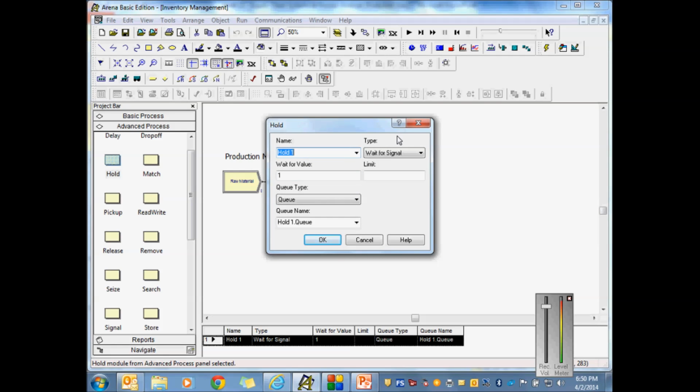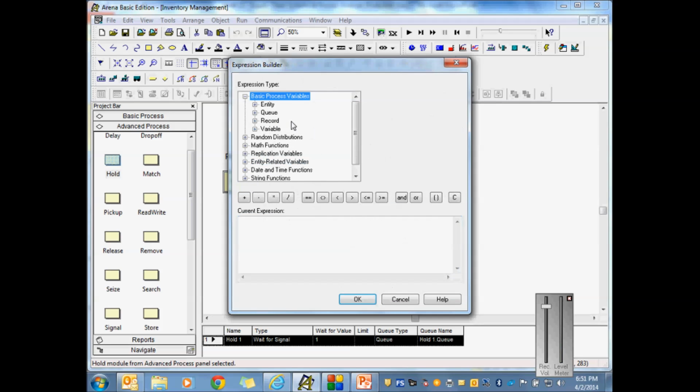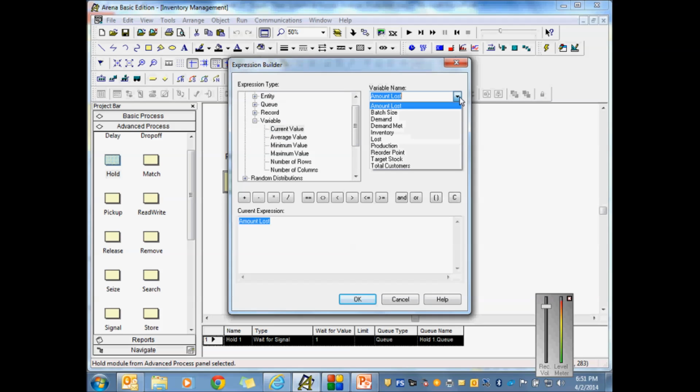So I'm going to call this, shall we produce? That's kind of a goofy name. And we're going to scan for a condition. Can I click in here too? Oh my God, you showed me the coolest thing ever tonight. All right, so shall we produce? And then I'm going to go to build expression. And I'm going to go to variable, current value, production. And what am I going to look for?